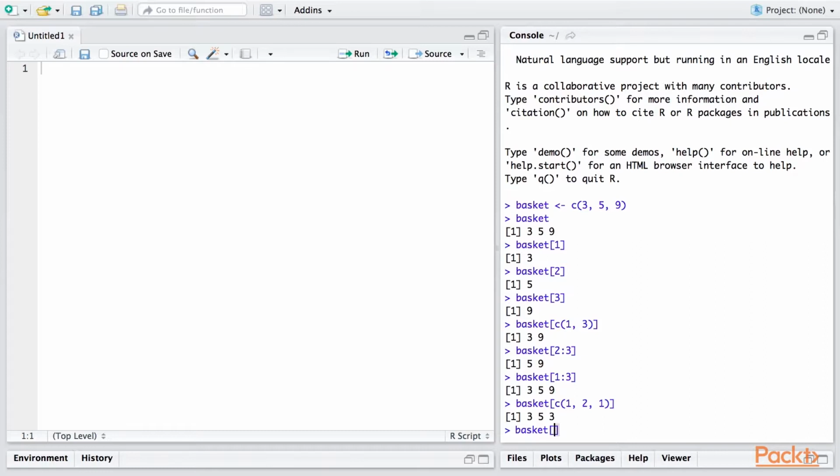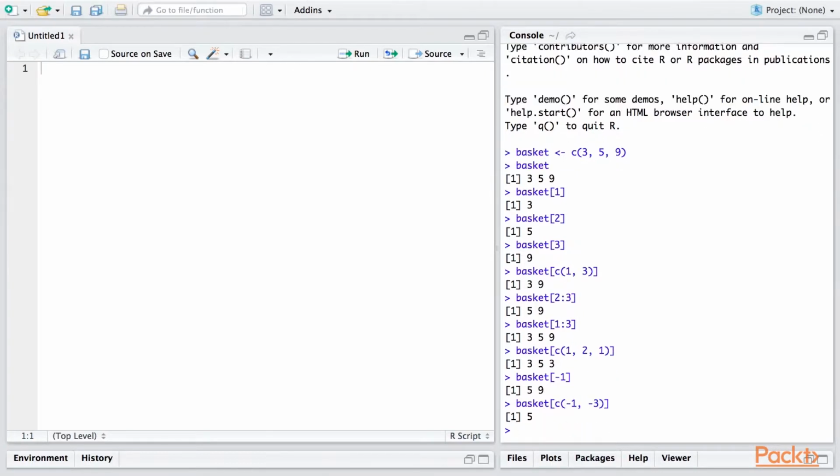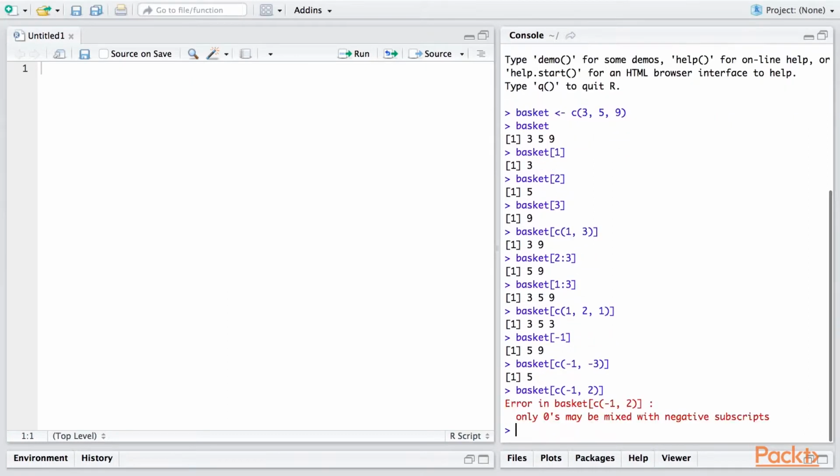As well as using positive numbers to select elements of a vector, you can use negative numbers to drop or remove elements. By typing a -1, I tell R that I want to drop or remove the first element of the vector. So R returns only the second and third elements, the numbers 5 and 9. Once again, I can use a list of negative numbers to drop more than one element. However, what I can't do is use a combination of negative and positive numbers. You can only use all negative or all positive numbers when subsetting a vector. So that's the first way to subset a vector, using numbers referring to the elements within a vector.